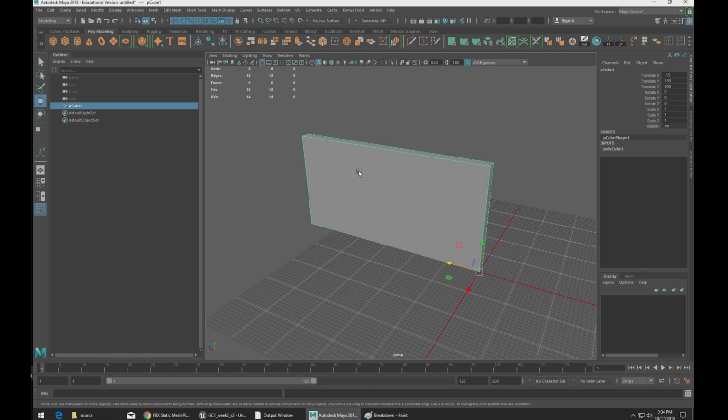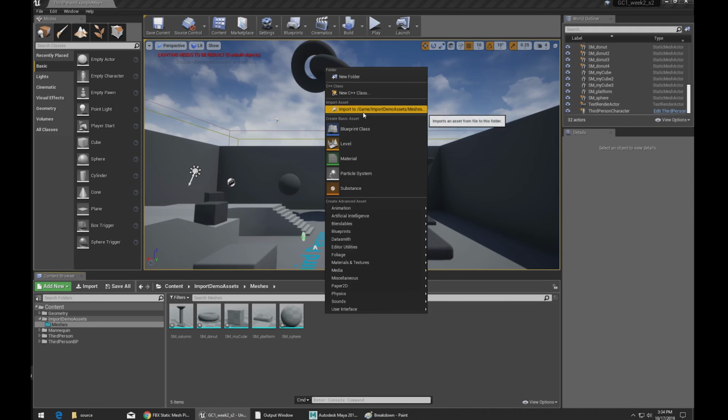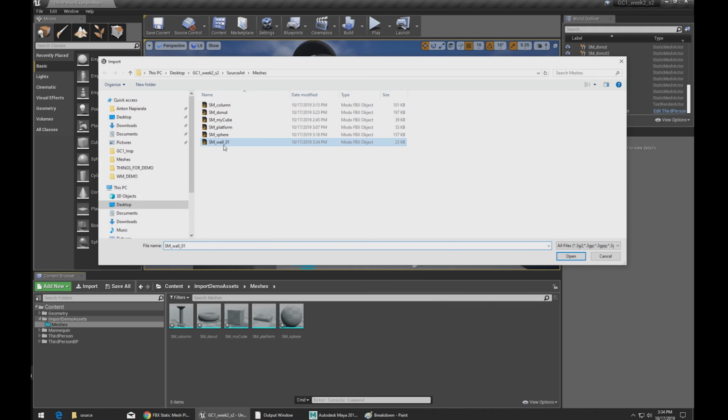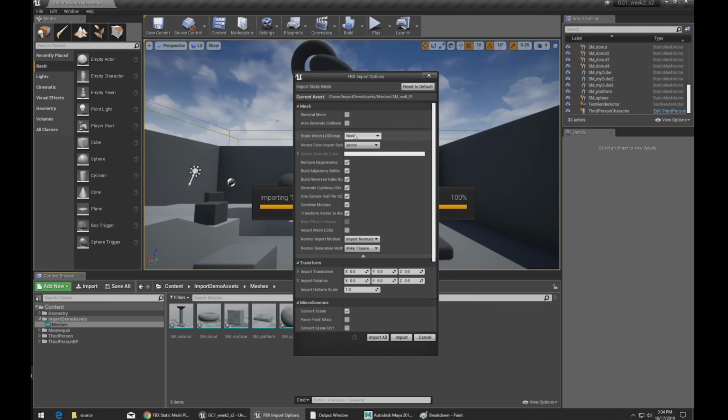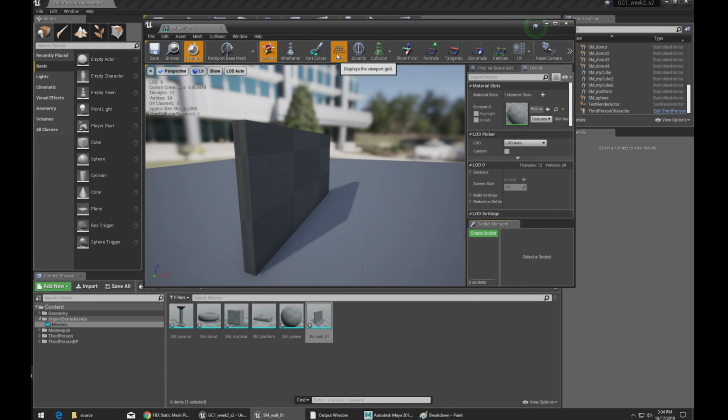So I'm going to export that and go back into here and import it, so I can show you what it makes. If we turn on auto generate collision with this wall piece, we pop this open. It's just going to look like that, right? This is going to build a simple box collision around this shape. So there's our simple wall. I'm going to go ahead and create a new level because we can start blocking this out now.